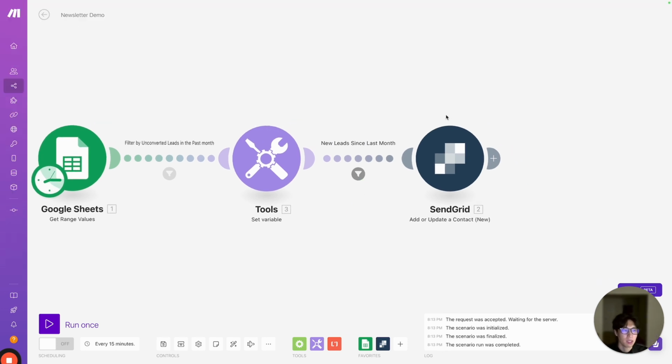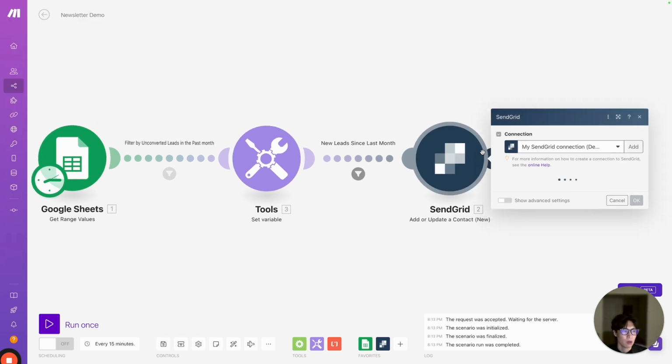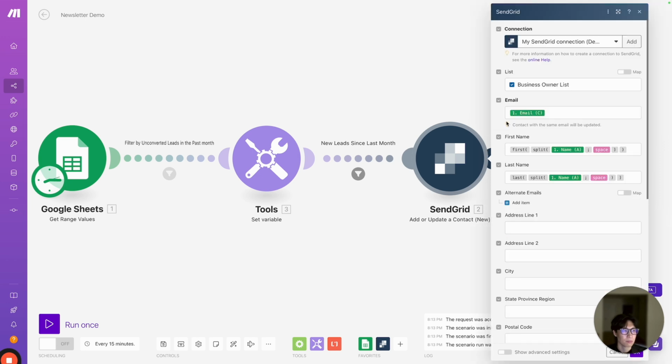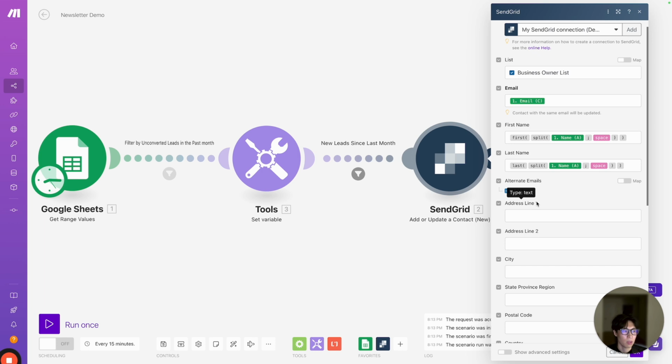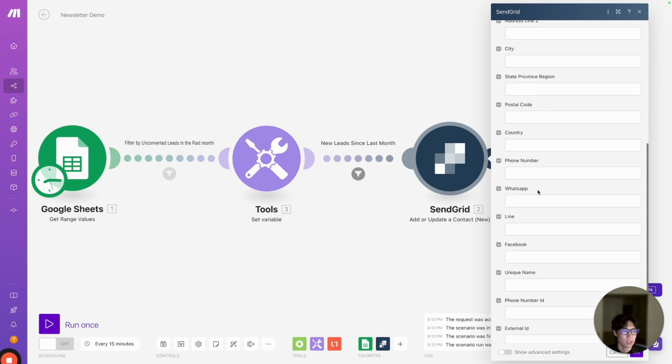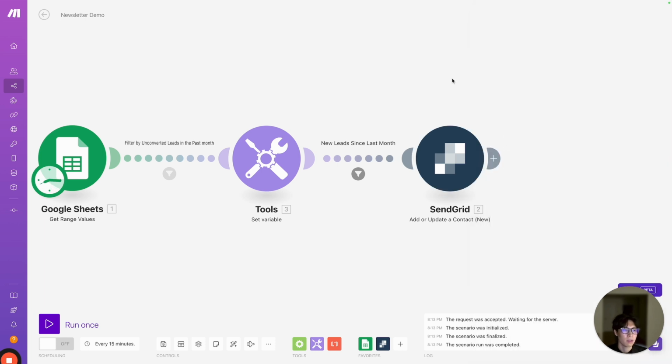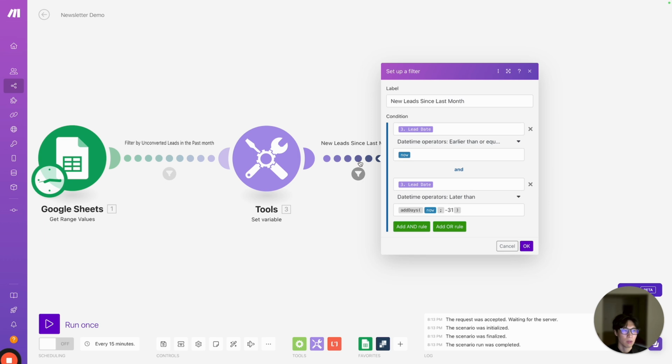So the final step is sending it off to your newsletter software. We're using SendGrid, but it's pretty much the same across the board if you're using MailChimp or something. We're finding our list, we're mapping by the email, and we want the first and last name. So this is the same function that we did earlier in the video. You can also map other items that you want if you have this in your CRM, like your address, all that good stuff.